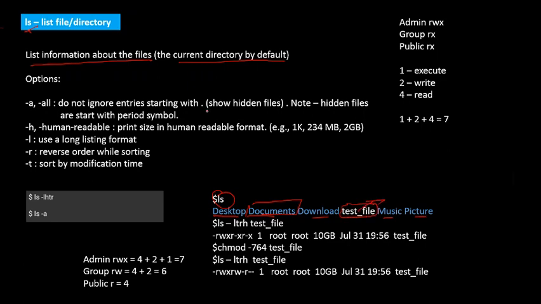Okay, and we also use various options with the listing command, like hyphen a, hyphen h, hyphen l, hyphen r or hyphen t. We can use all these options together as well. Hyphen a is used to show all the files including hidden files also. Hidden files start with the period symbol.